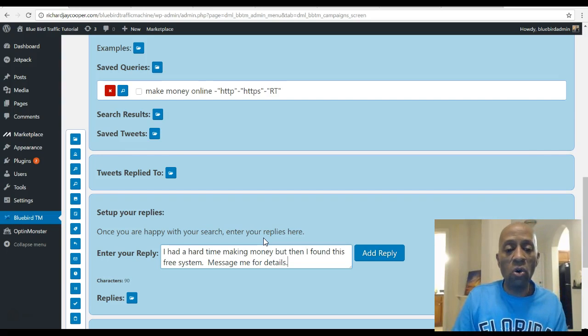And there's a cool tool out there called wordcountertools.com. That'll give you the total number of characters, so you want to make sure you're within the 140 character limit that Twitter has for a tweet. So actually, I just said, I had a hard time making money, but then I found this free system. Message me for details.